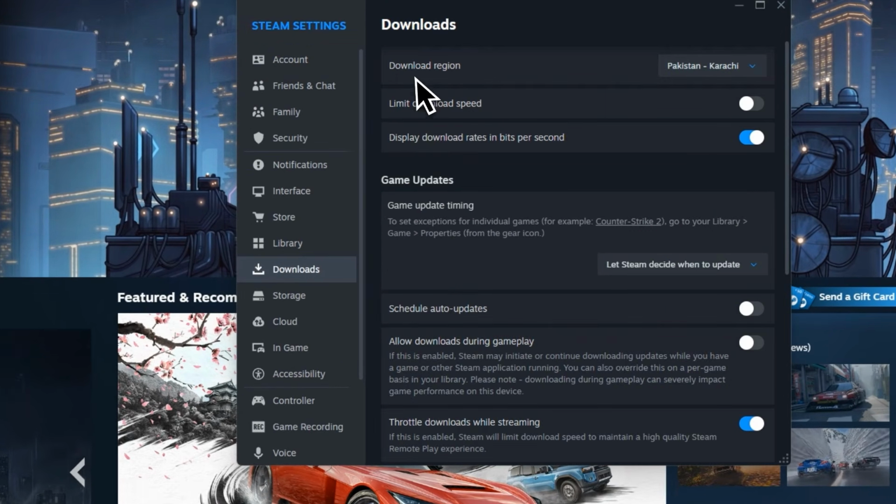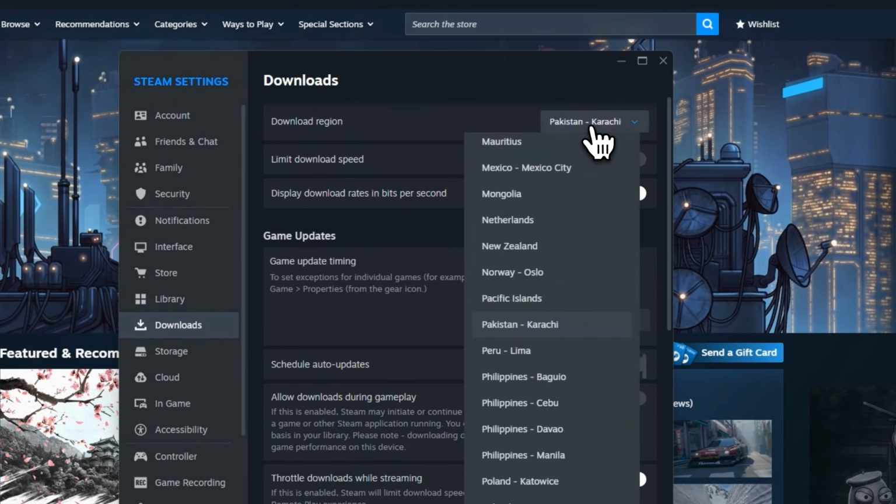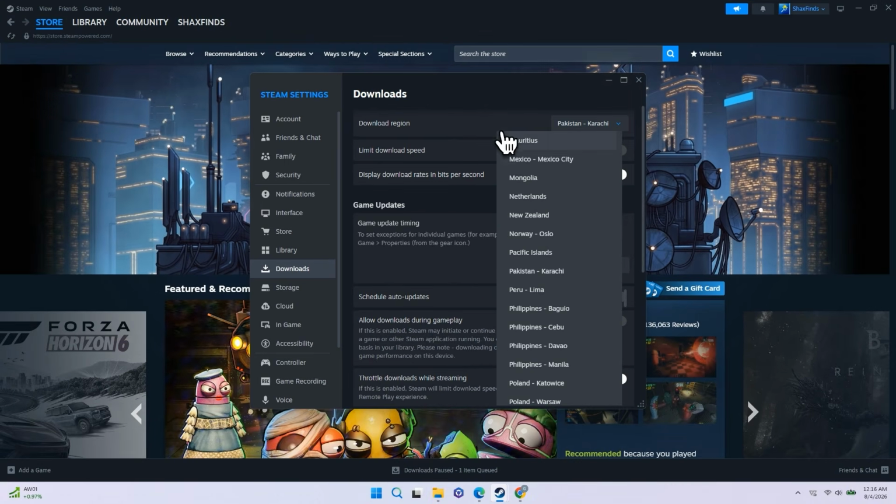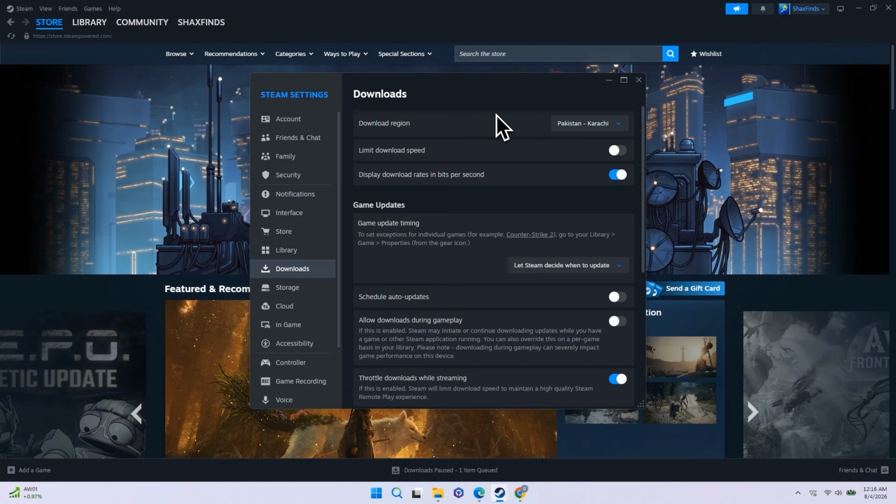Start by checking your download region. Make sure it's set to a server location that's close to where you live. If the selected region is far away, change it to a nearby location and then try downloading your game again.